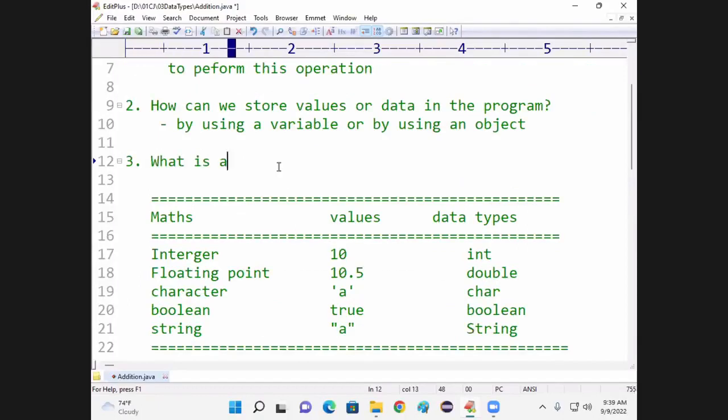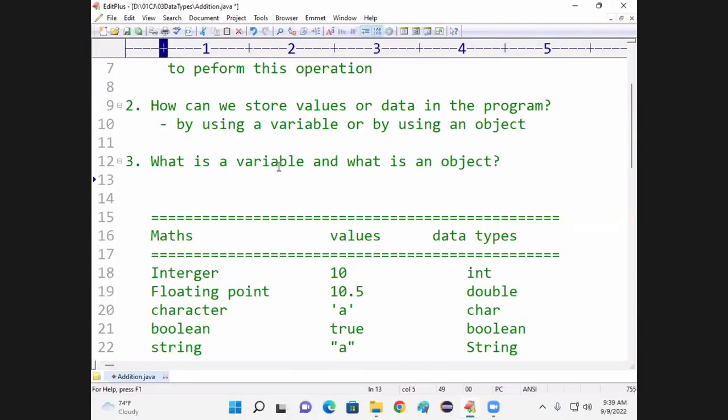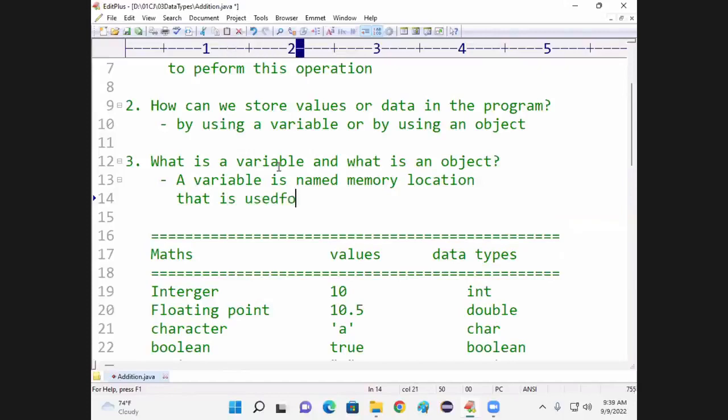What is a variable and what is an object? A variable is a named memory location that is used for storing a value or an object. A means what? One. For storing one value or one object.